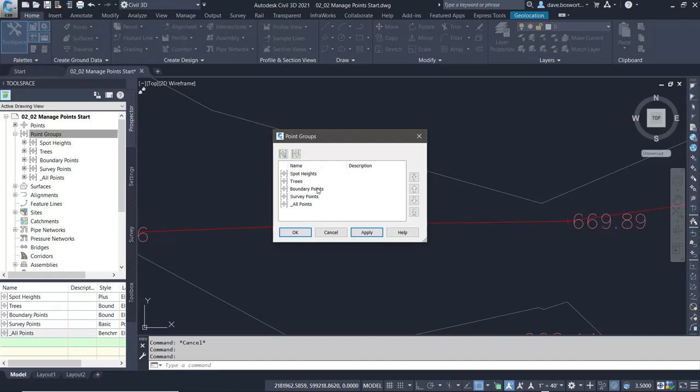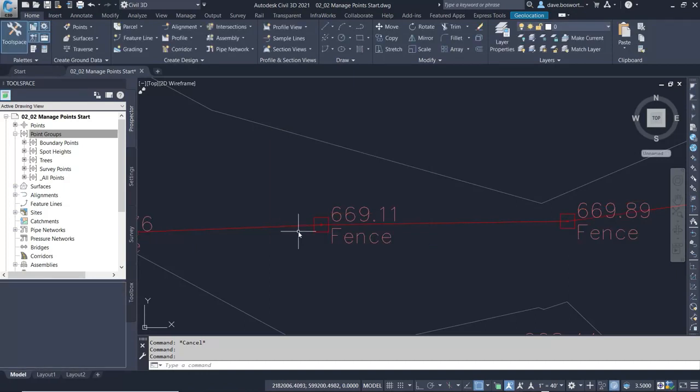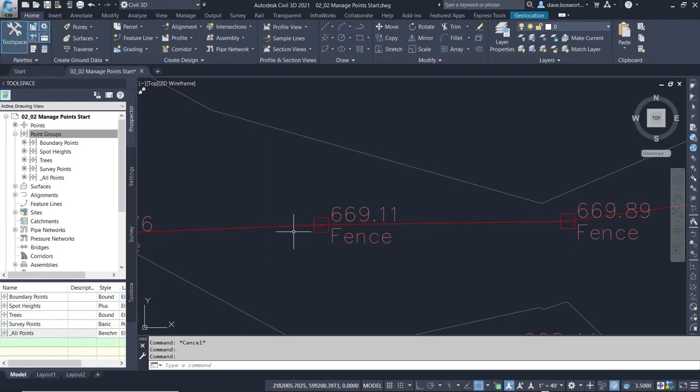Select the Boundary Points point group and using the arrow buttons, move it to the top of the list. Click OK to save the new order. Now you can see the boundary points are redisplayed with the stars from the Boundary Points point group.